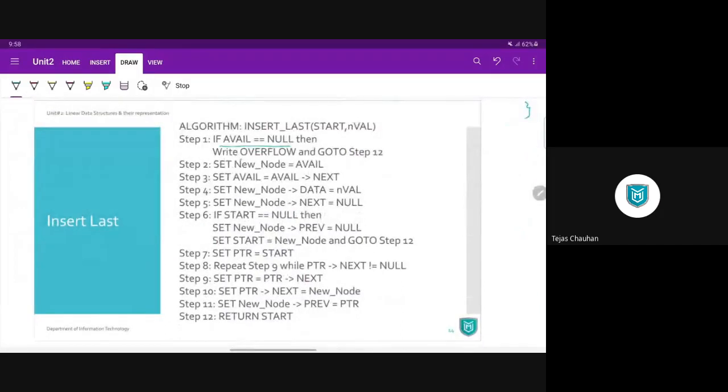If your avail is null, overflow, otherwise you can take a new node from avail and store your data. Now this much part is going to be same for each and every algorithm. Now once you have your new node, whether your linked list is empty or it has some data, whatever the newly created node is, it's going to be inserted at the end. If it is inserted at the last, then its next pointer will always be null. So we take that common part. So the next pointer is going to be null always.